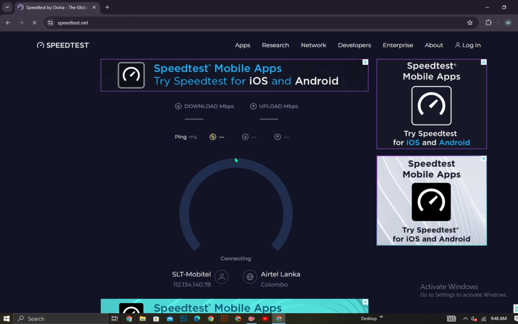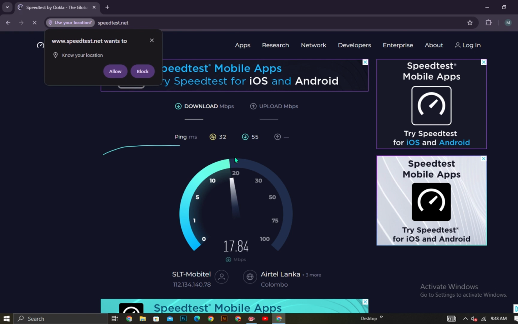Next, it will measure your download speed. This is how fast you can pull data from the internet to your device. Higher download speeds mean faster web browsing, streaming, and downloading files.